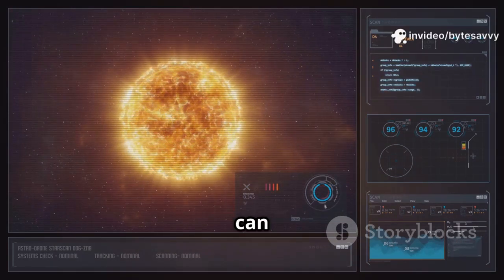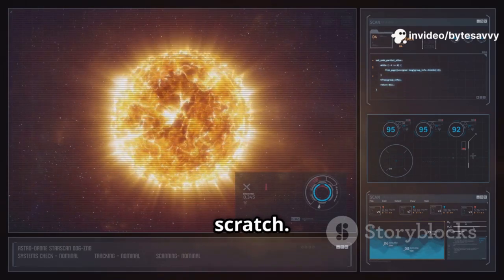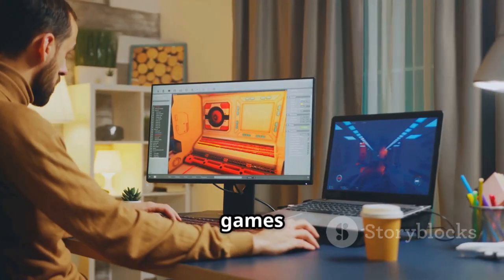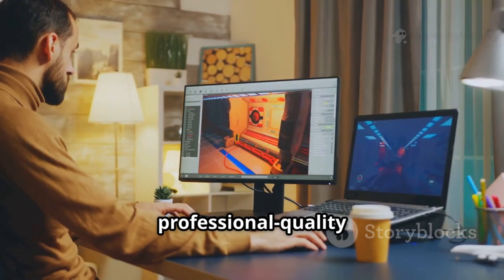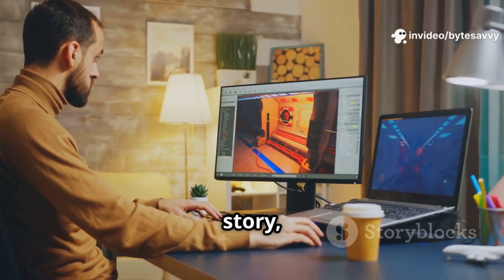Leonardo's speed means you can experiment with different looks and layouts without waiting for an artist to redraw assets from scratch. The speed and quality let even solo devs create polished games without an art team. You can go from rough prototype art to professional quality assets in a single afternoon, freeing up your time to focus on gameplay, story, and mechanics.